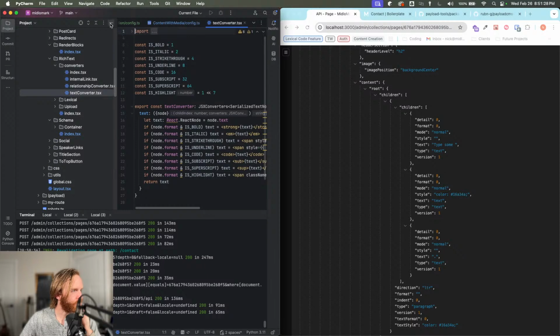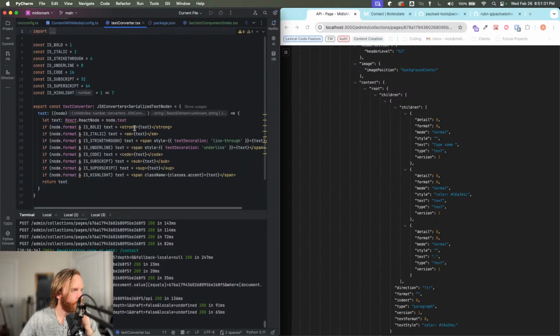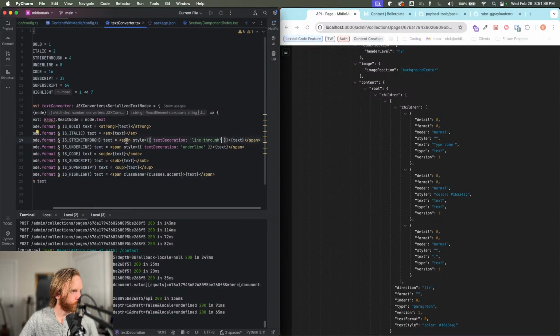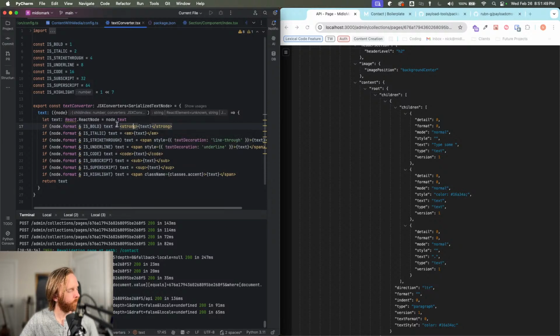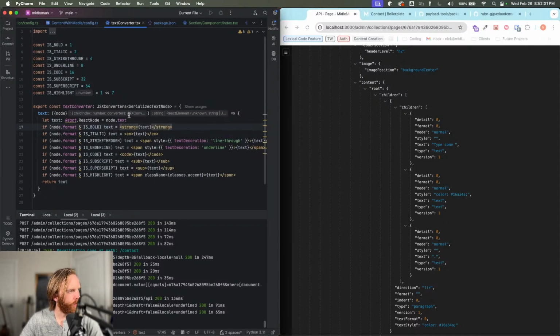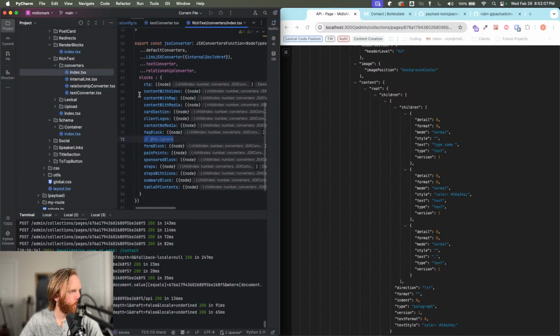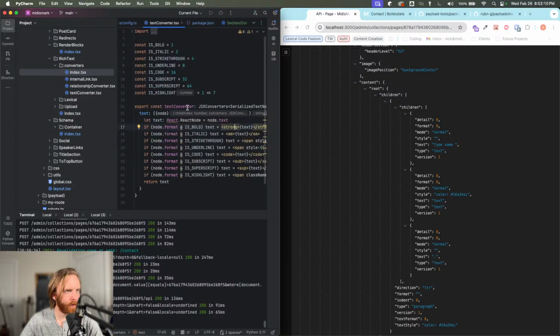Let's go to our text converter. And then text is highlight. So that's what I added that one. So here, text, return text. So I could add this here, or I mean, that's the best place to add it. I just don't want to add a span around stuff.